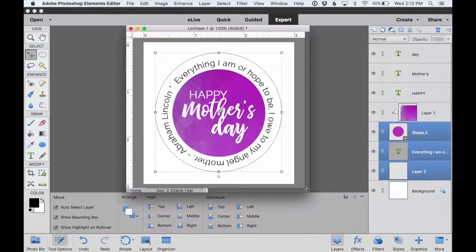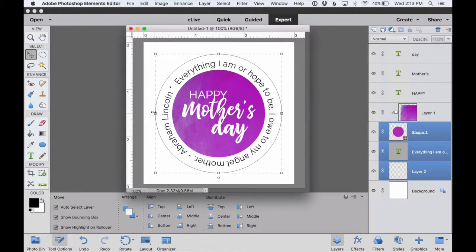Whenever you have more than one object selected, your Align tools will show up down here. So I can click Center, and that'll align the vertical centers, and I can click Middle, and that'll align the horizontal centers as well. And then I can just use my rulers at the top and the sides and use my arrow buttons to make sure everything's perfectly centered within the document.